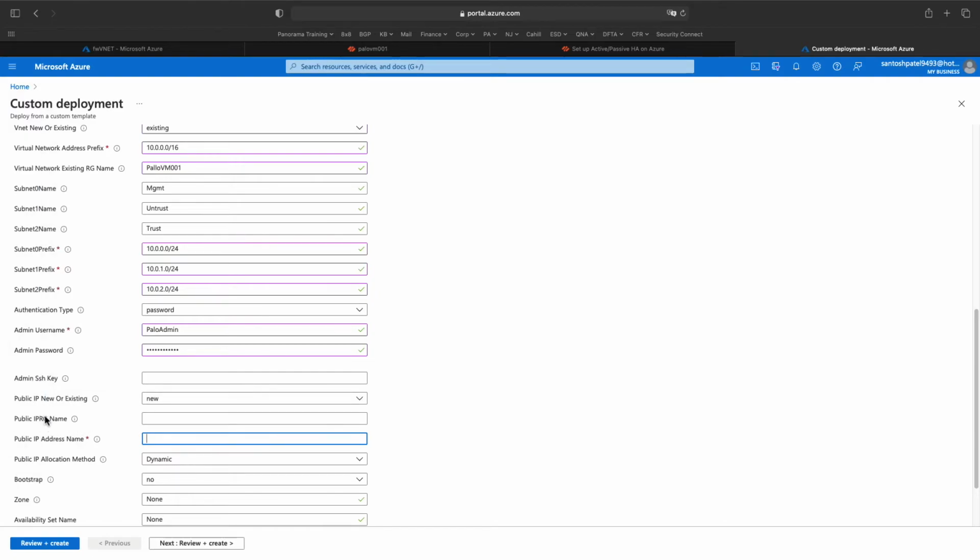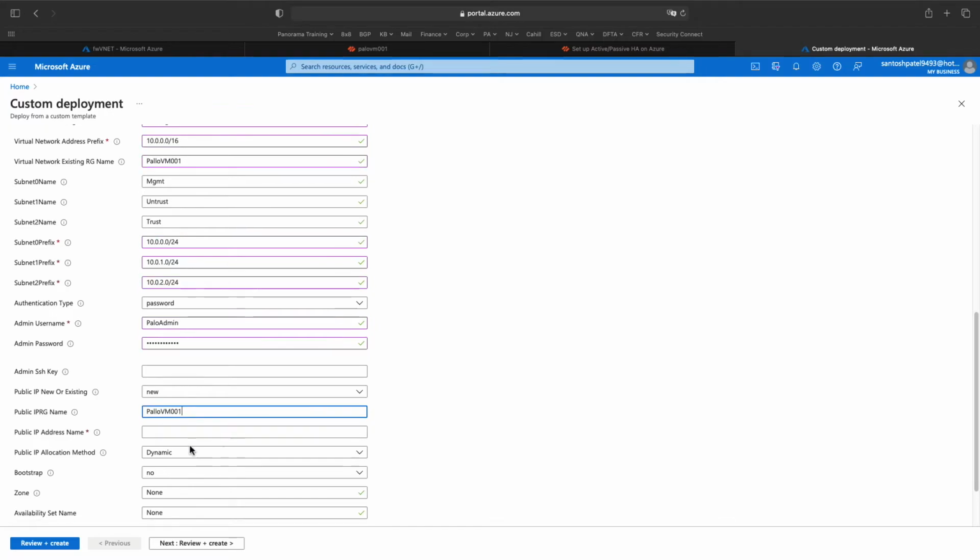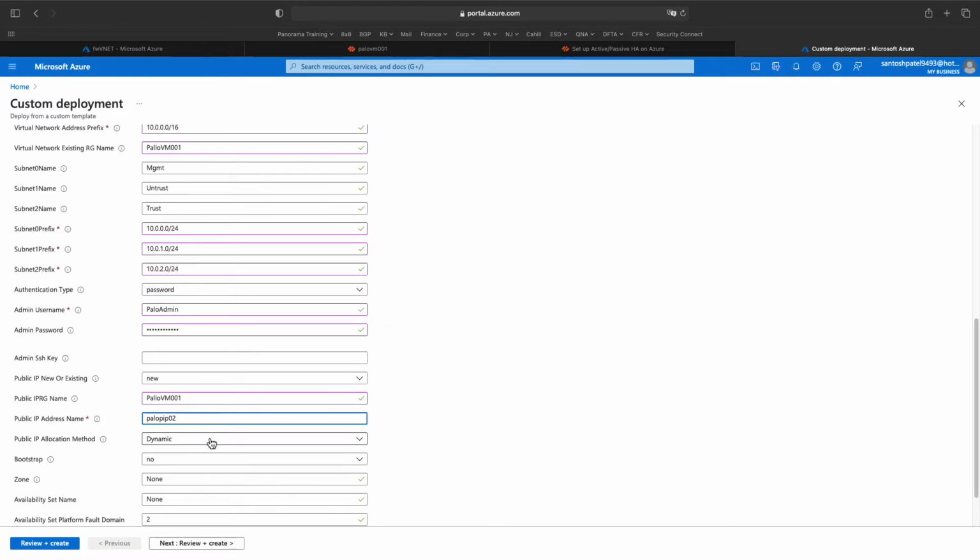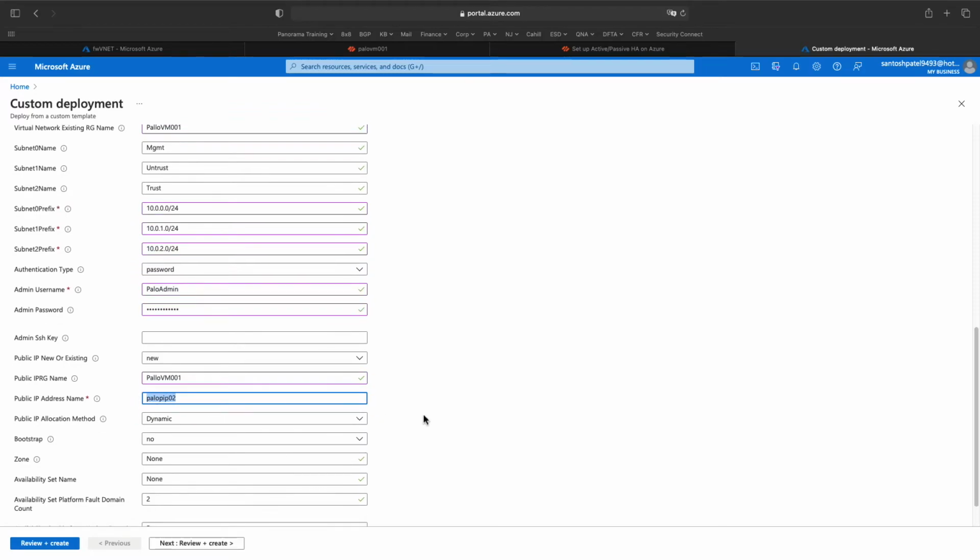It is asking for public IP resource group name. We're going to use the same resource group, right? Public IP address name, right? So I'm going to say Palo PIP 02. I'm giving a separate name because, as you remember, this is going to create a basic SKU public IP and we will get rid of it and enter the standard public IP SKU later on after removing this. So just give a random name for now, right?